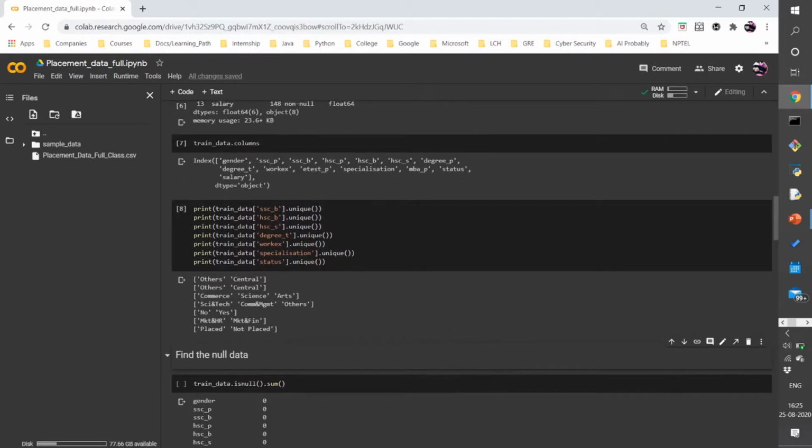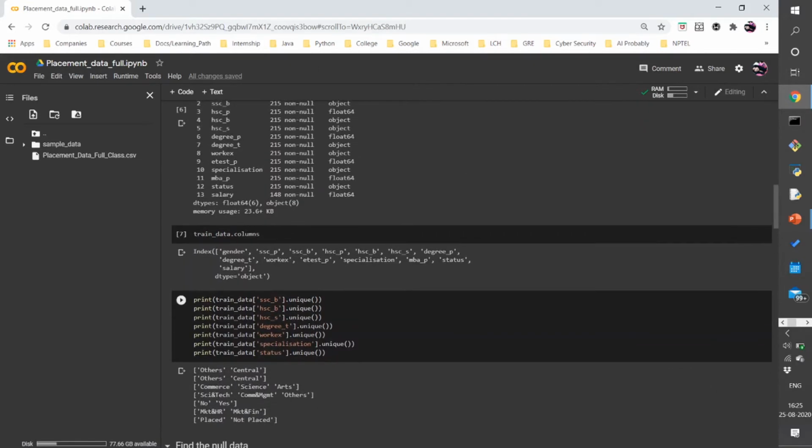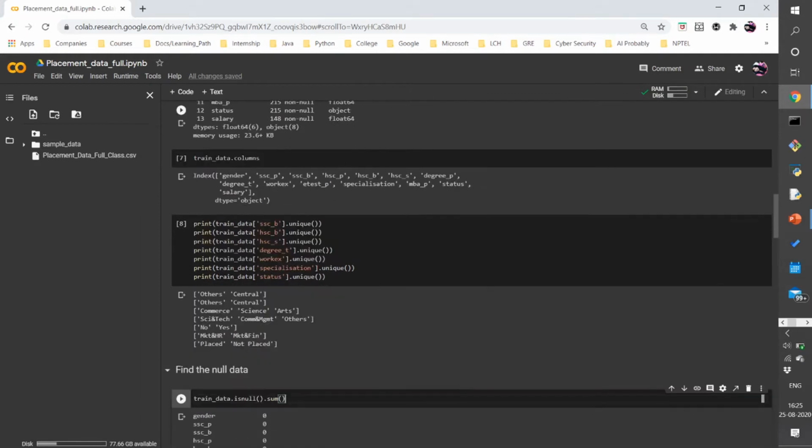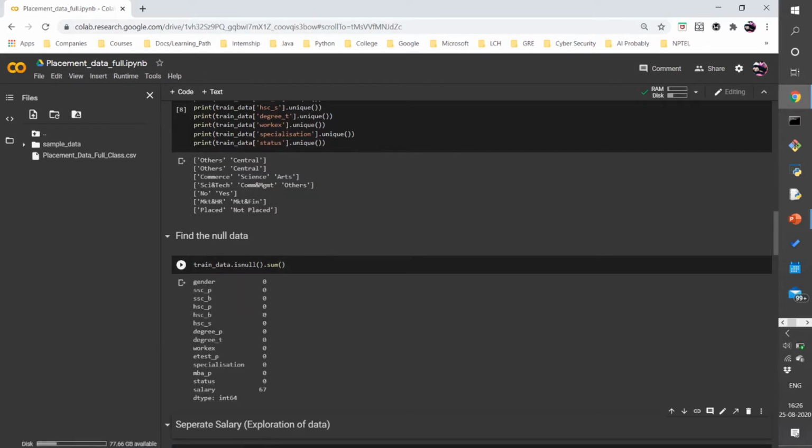Now we go on to find the null data. We saw we have null data here in the salary part. Let's find it again by taking the sum of train_data.isnull(). This is an operation which involves the pandas library. We see the sum of all null values, and they are present only in the salary column.